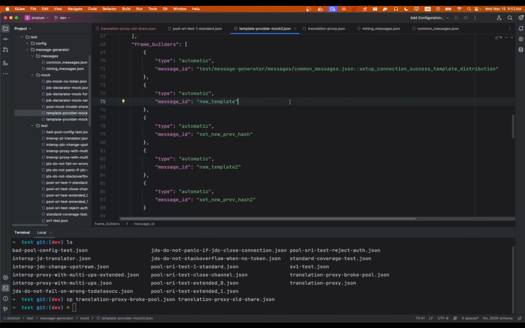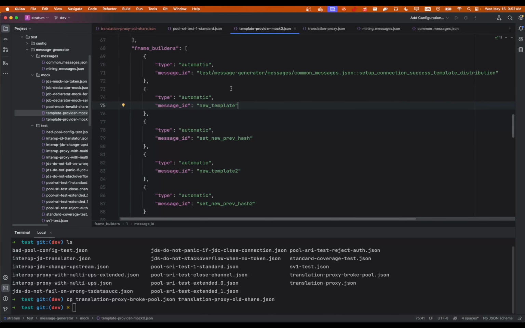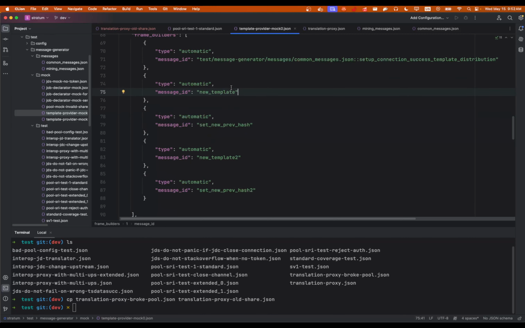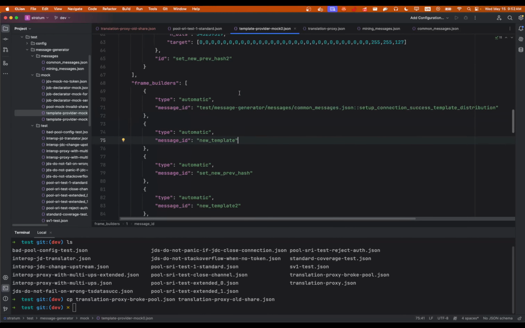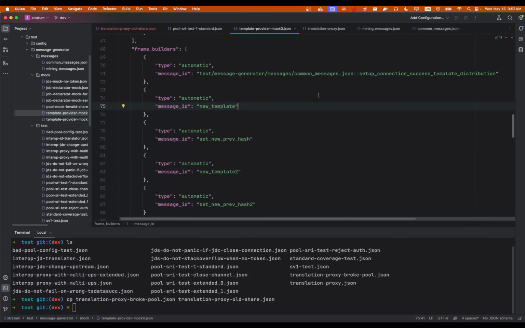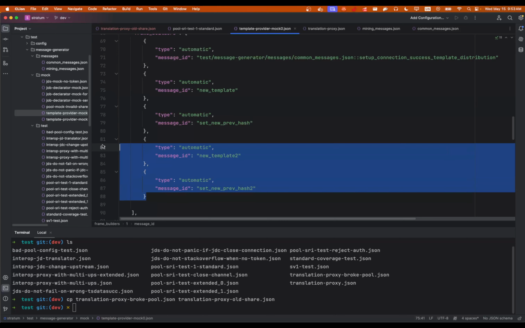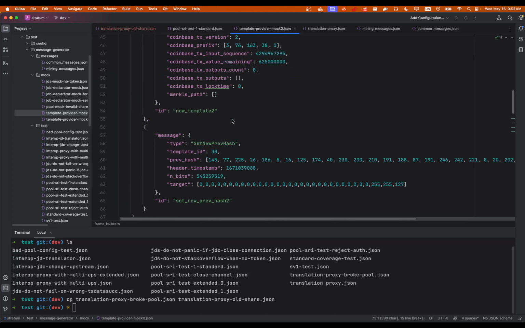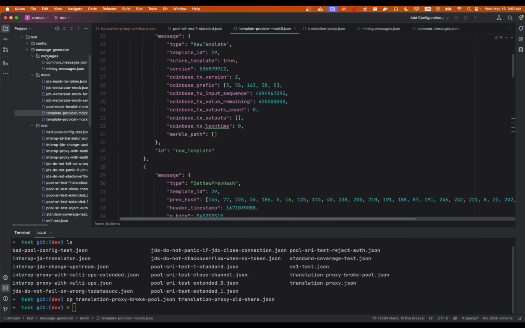So here we can see that these frame builders just construct the frames to send. The first frame takes the message that is defined elsewhere, like I said earlier, and all the other messages are defined in this very same test. A good idea here would also be to take these declarations of messages.